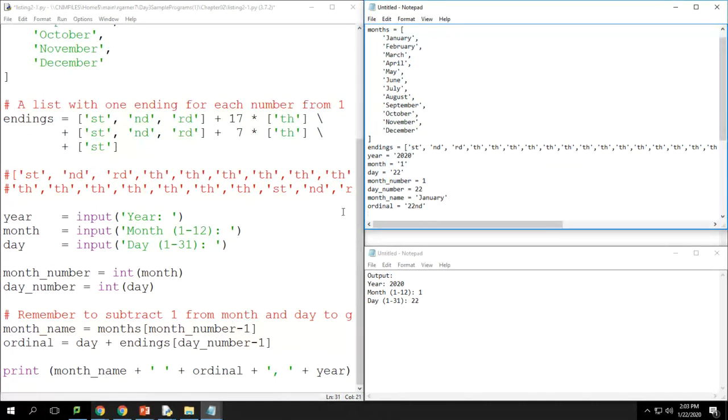And then we do the print. We're going to print the month name. I look it up. Month name is January. And then we have a space. So you can see this is a space. Then we have the ordinal, which is 22nd. And then we have a comma and a space. And then we have the year, which is the string 2020.